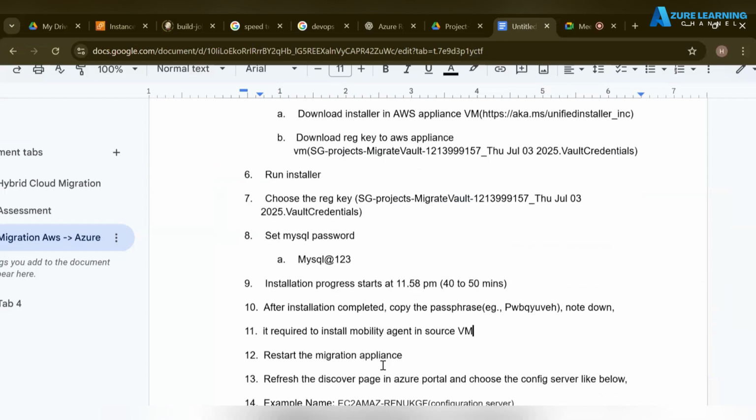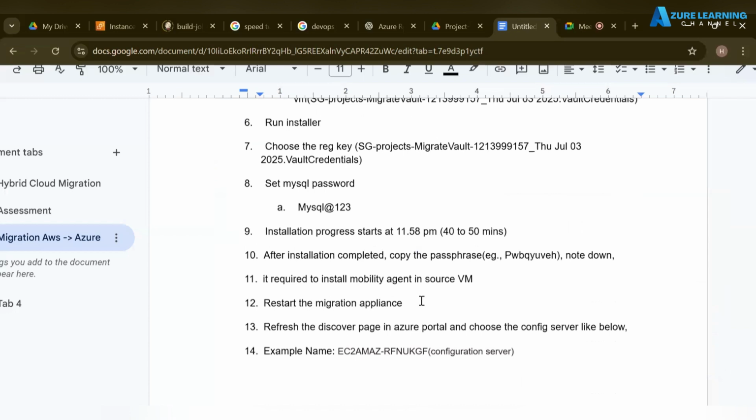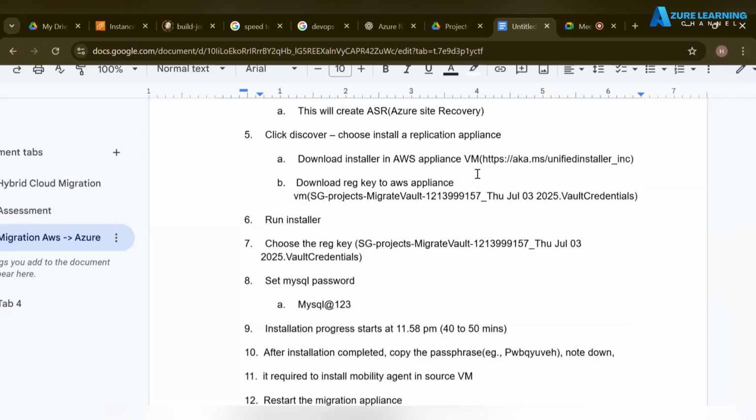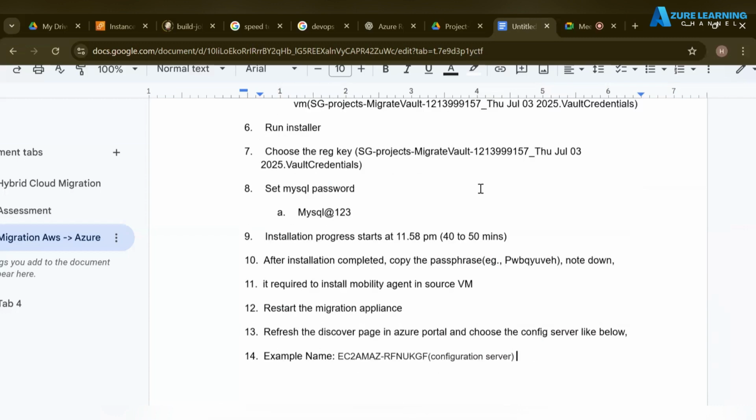After restarting this migration appliance, if you refresh the AWS Discover page, you will be able to see the name like this. This will be our configuration server that is appearing. This configuration server is present on AWS. Now we are able to see this server option in Azure because of the installation which we performed in the replication server.